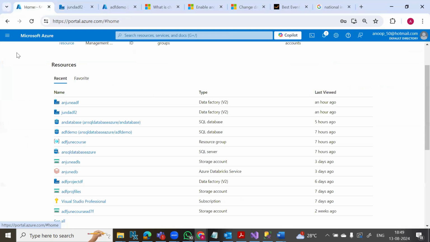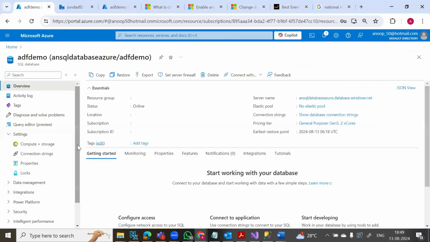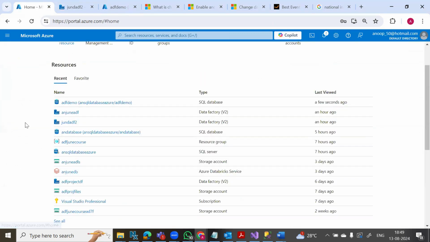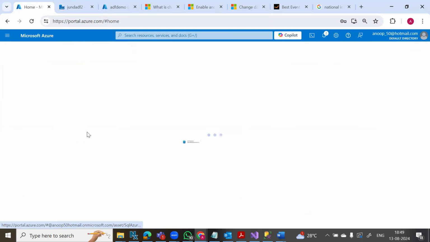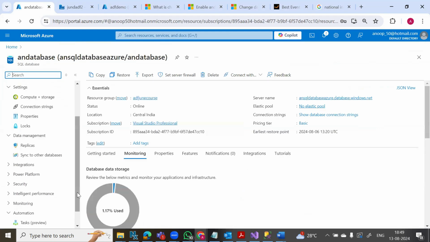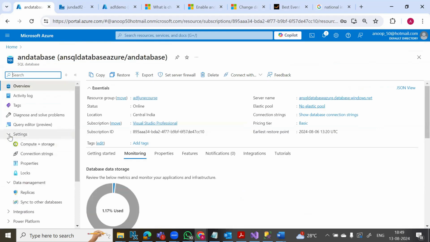One second. Home. Where's this? That's my ADF demo. No, yeah, that one only. So I have to go... No, not on the server level. I have to do this on the server. Server. Networking. Where is it?